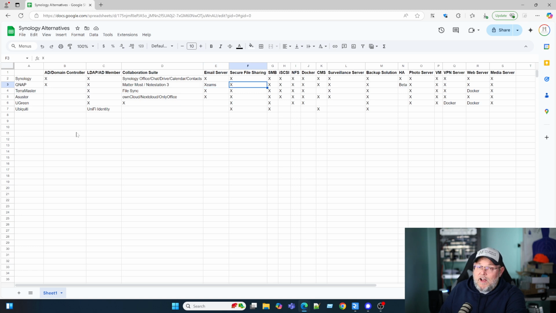You can do secure file sharing, whether it's somebody internal or creating those external links. Supports SMB, iSCSI, NFS, Docker. They do have a central management station for QNAP, so you can manage all of your QNAPs from one place. They do have their own surveillance software. They provide a comprehensive and robust backup solution. Their high availability is entering beta or has entered beta.